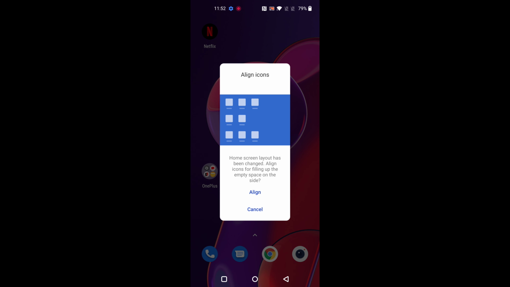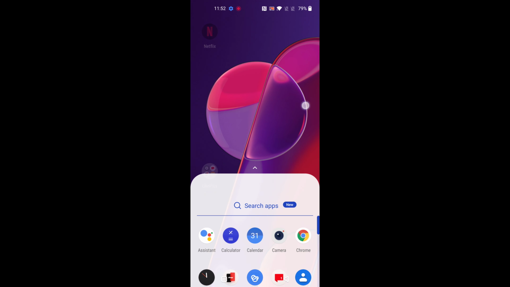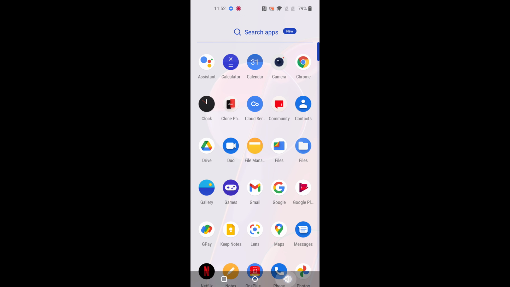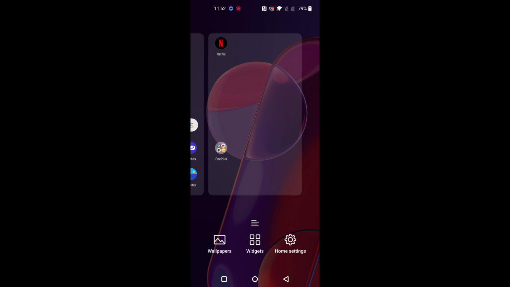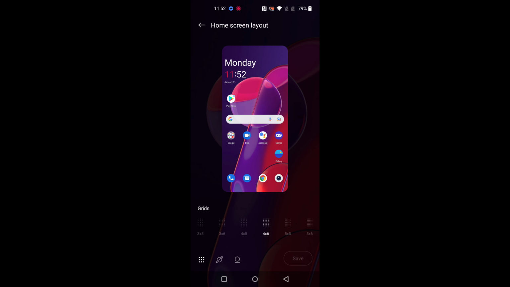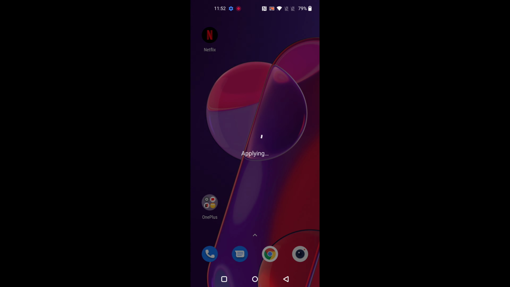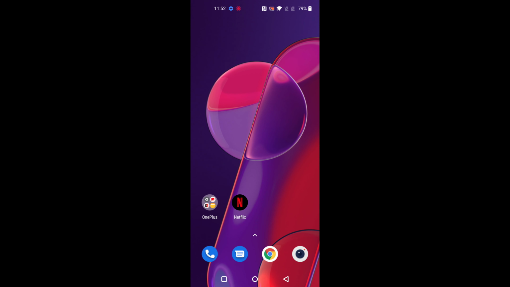Now applying a grid size in your device, you can see change app grid size on your device on home screen also. Again, home settings, home screen layout, select the grid size you want to set in your device, and tap on save. It's quite easy to change home screen grid size on your device. That's it.